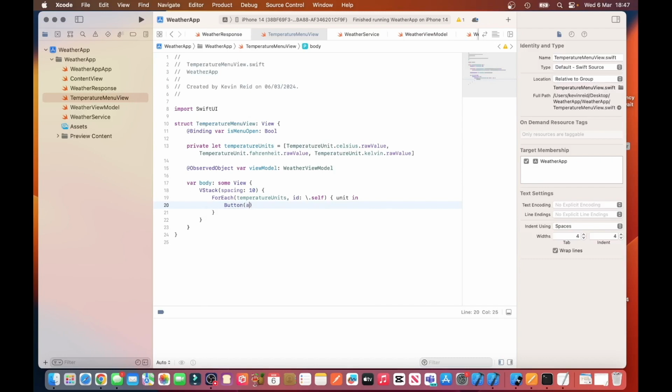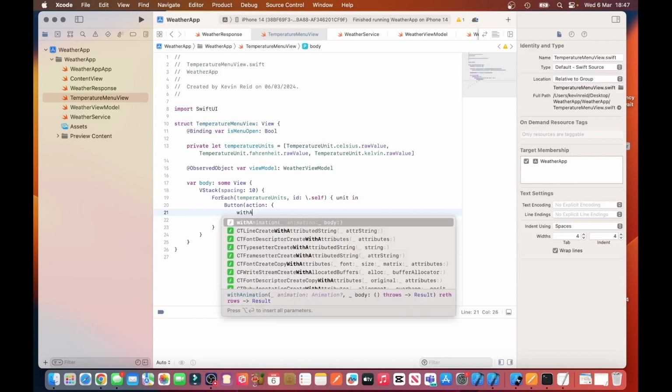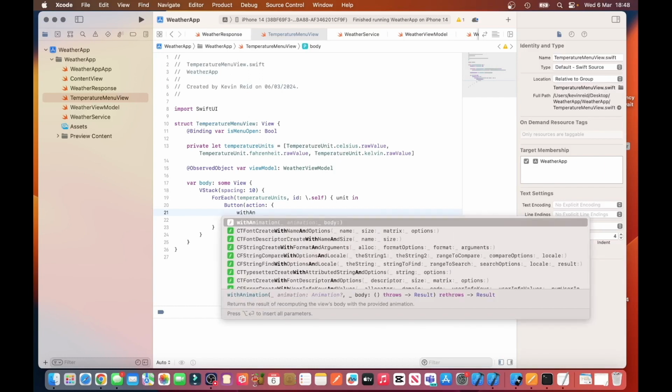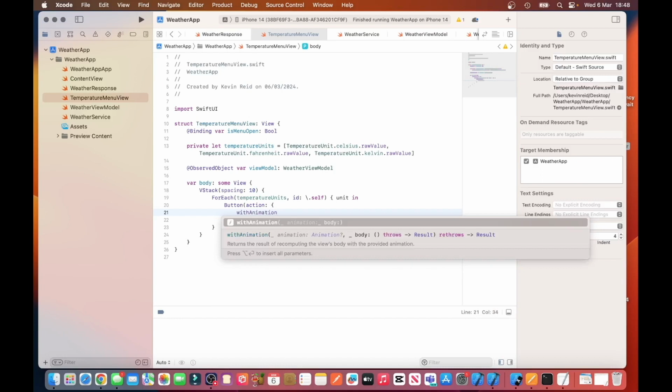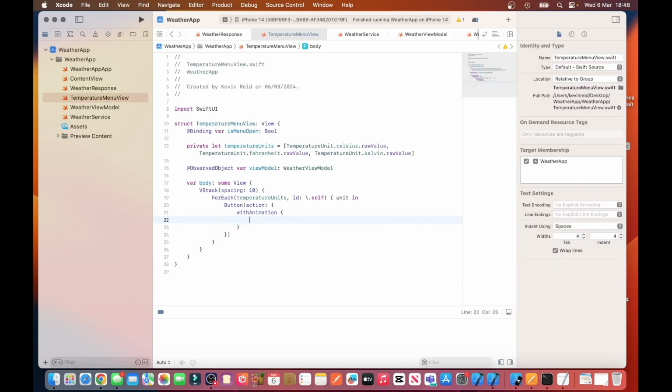Button, action, withAnimation, self.isMenuOpen equals false.